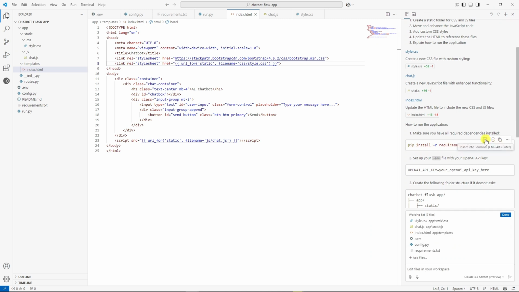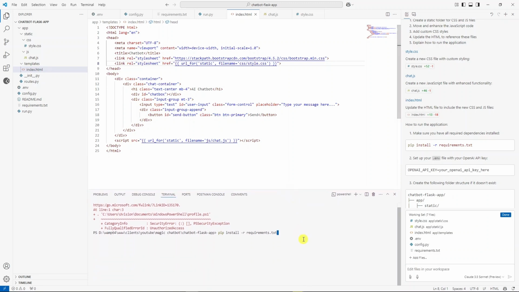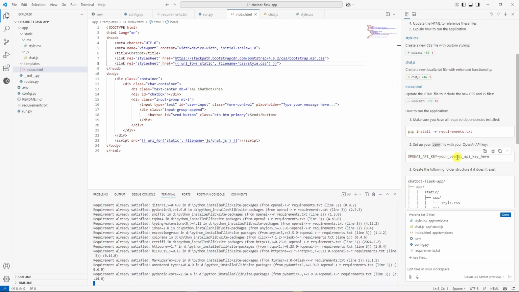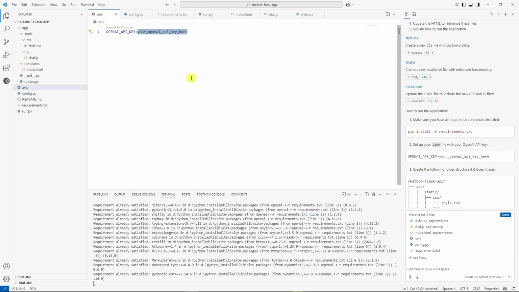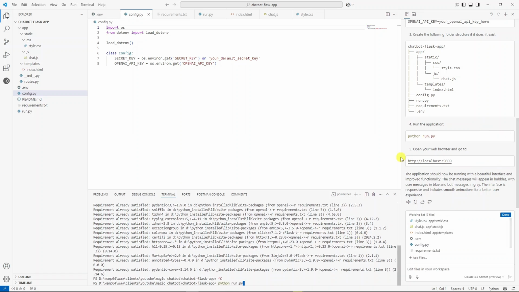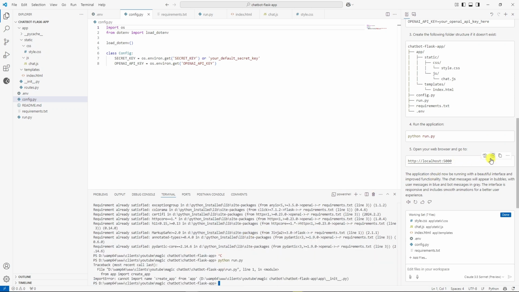I simply click on insert into terminal. First of all, I need to run pip install for requirements.txt. The terminal has automatically opened in VS Code. When I press enter, it will install it here. The next step is to set up my OpenAI key in the .env file. Here I just need to place my OpenAI API key, and I have placed it here. The next step is to run python run.py. When I click here, it will process the script. After that, I just need to open this URL.